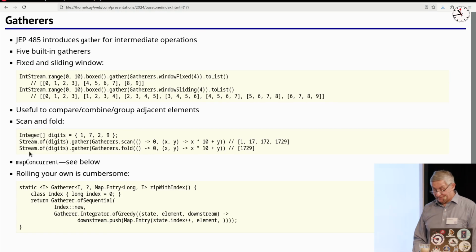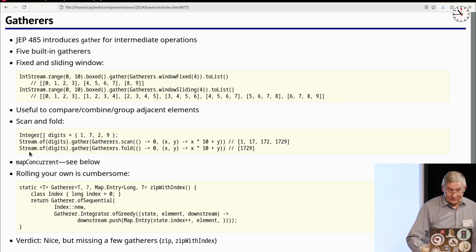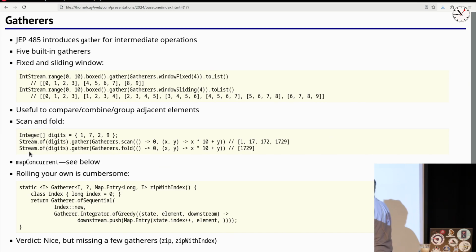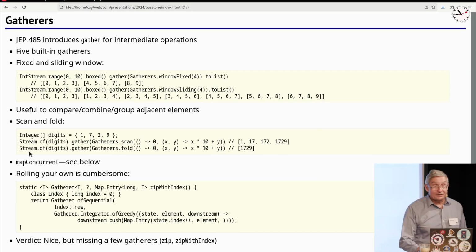Here I'm building one that does a zip with index that would solve the problem from the previous slides pretty nicely. And so the verdict is, they're nice, but there's only a few gatherers that you're likely to need. The sliding ones are good. You'll find zip and zip with index from some other places, unfortunately not in the standard API. They're definitely worth looking at.